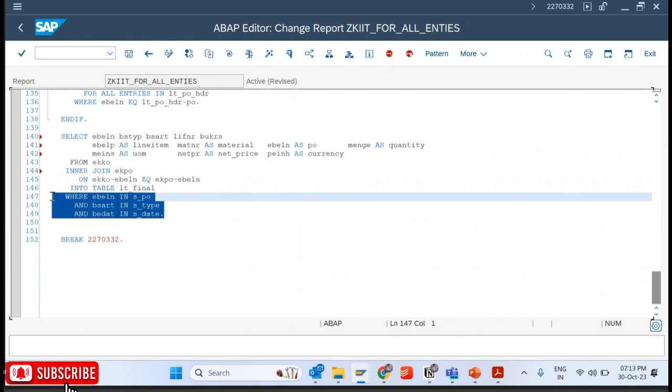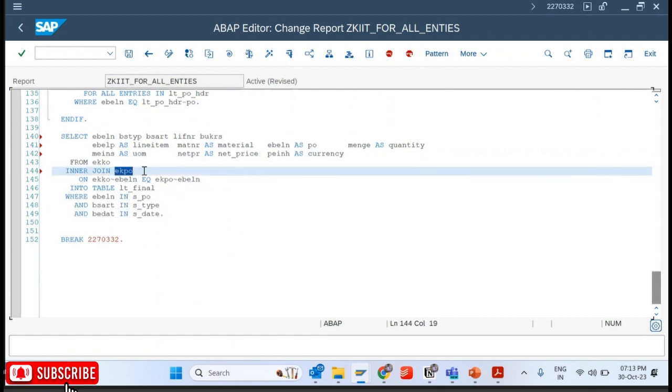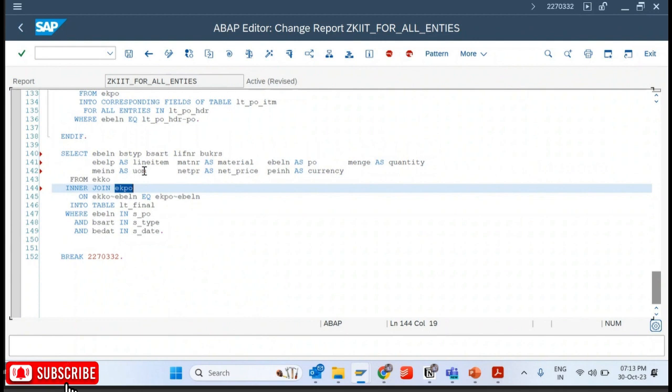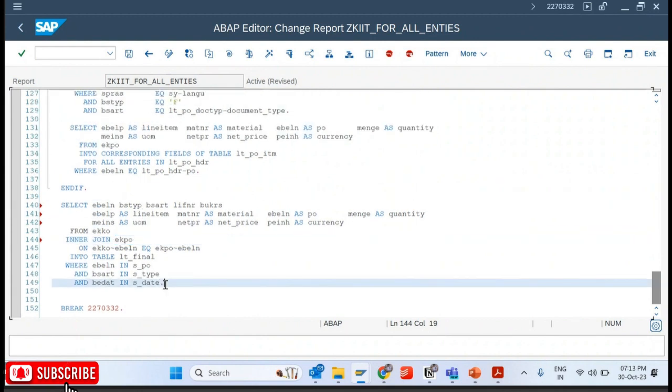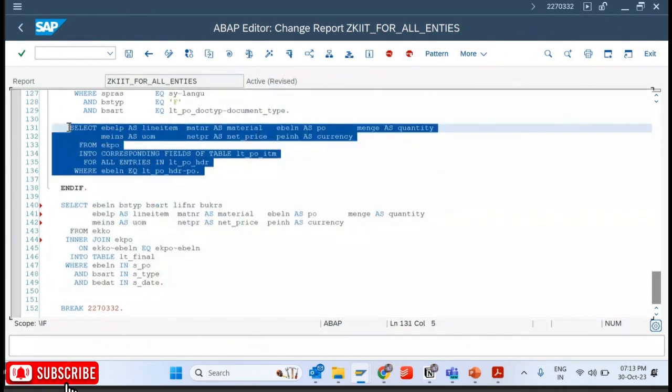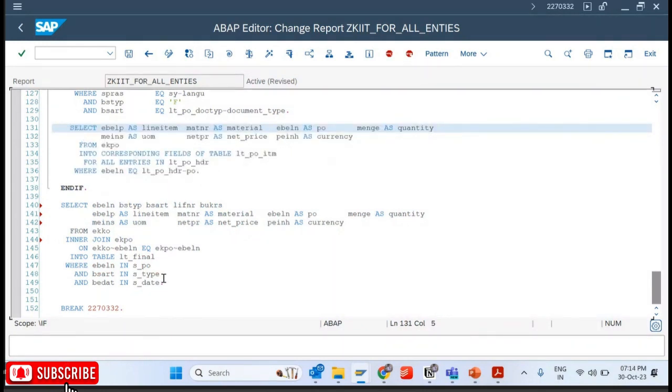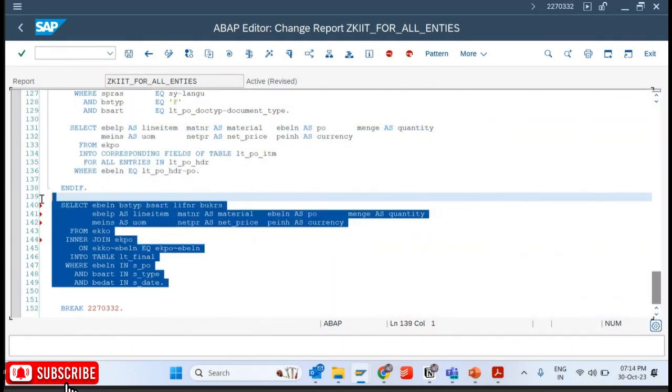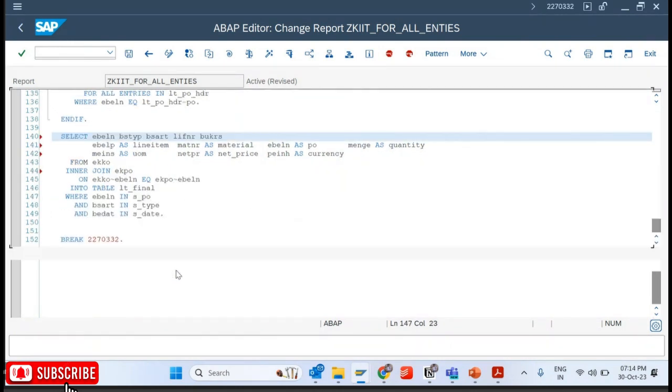So what will happen? First, the system will put this restriction on the header. It will get the data. Then for that data, it will go to EKPO and fetch only those PO records. So two options. If this syntax is complicated for you, you can go for FOR ALL ENTRIES. If this is clear, then you can go for either, your choice. Let us check the syntax.